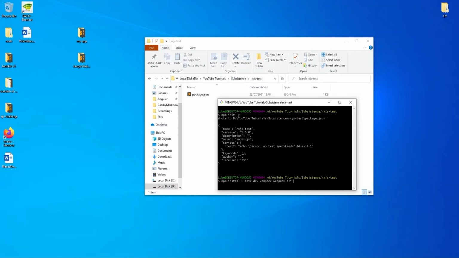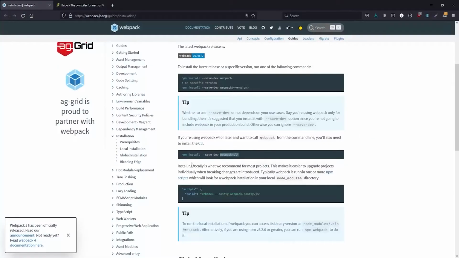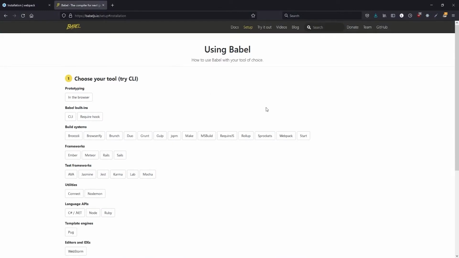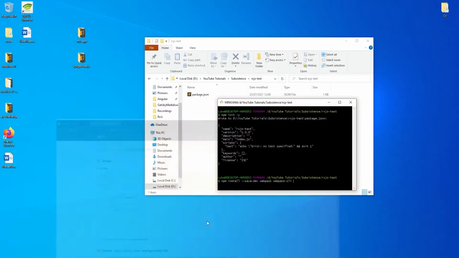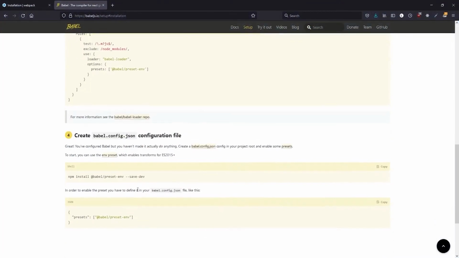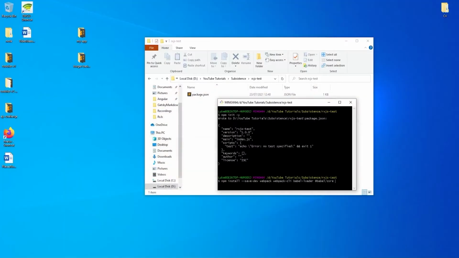And then we'll have webpack CLI as well, so that we can run webpack commands. And then we'll need to go to Babel compiler, go to setup, and then we'll click webpack because that's what we're using, and we'll copy these because we need to install them. And then we will copy this one as well because we need to create the Babel config file. So with all these dependencies in our install statement, we'll press enter and wait for all these dependencies to install.